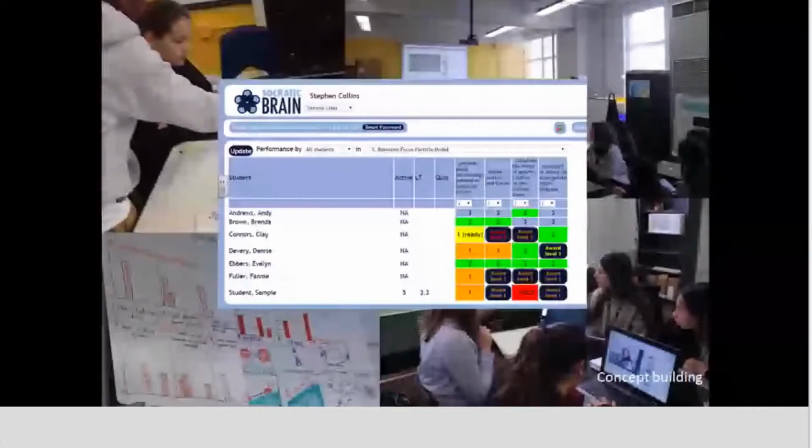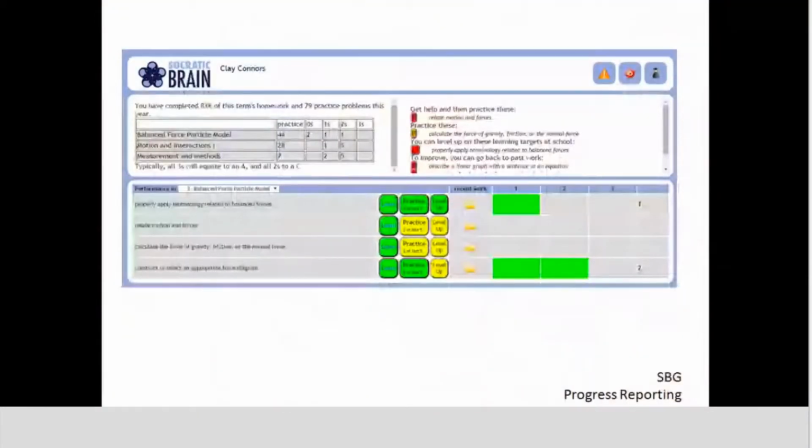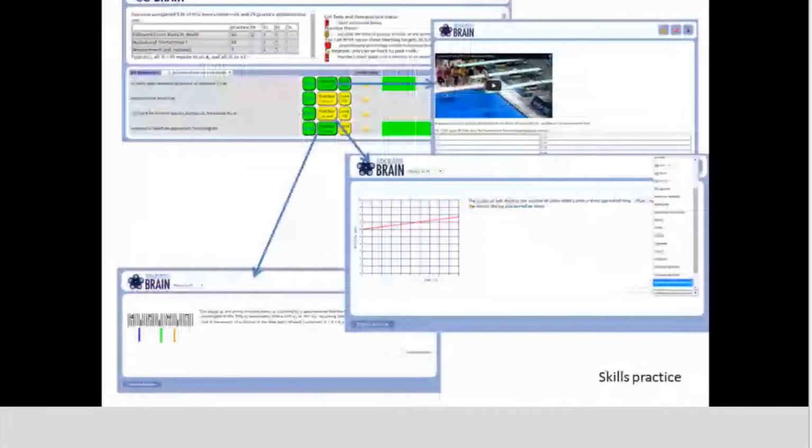As students individually and collectively get to the point where they've developed the concepts that they need, they move on to the skill development stage. And at home, when they log in, they see the same login screen that they can access at school and have access to practice problems. Practice problems can be multiple choice. They can be free response.